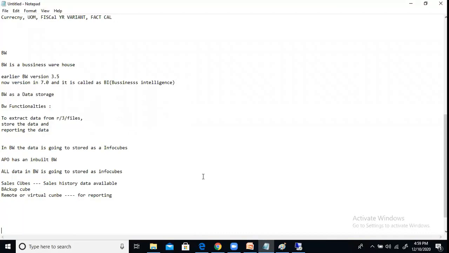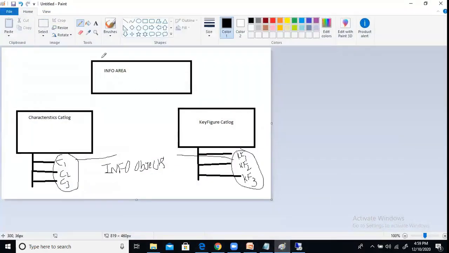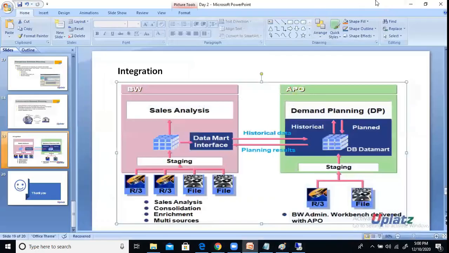To know about the info cubes, it is mandatory to know what is meant by the info area and what is meant by the info objects, which we created now. Under this info area, the info cubes and info objects will be there. In the next session, I'm going to cover about the info cubes. This is from my end for today.